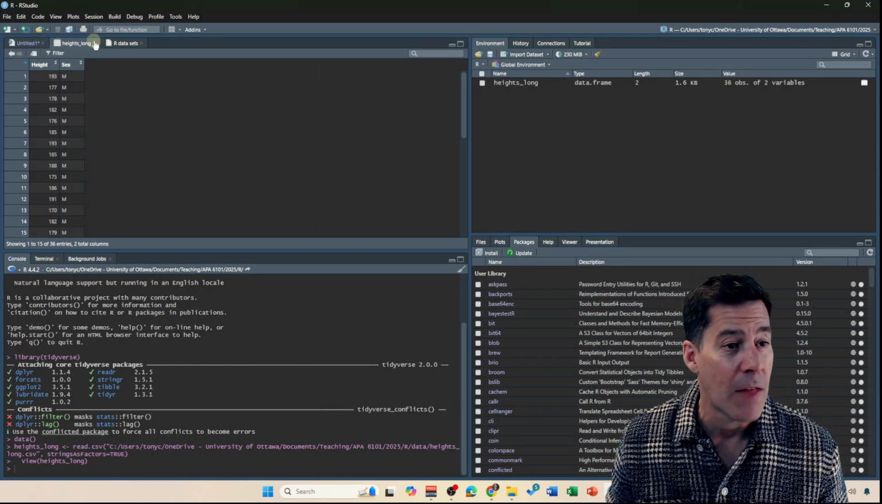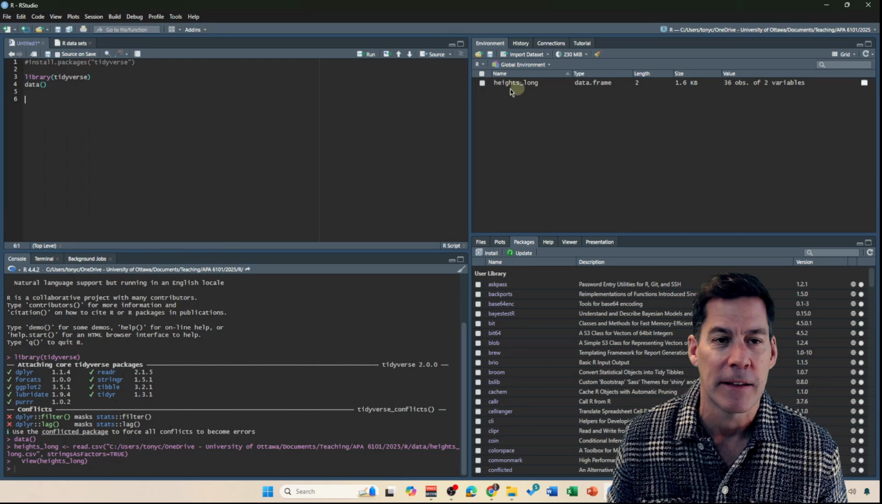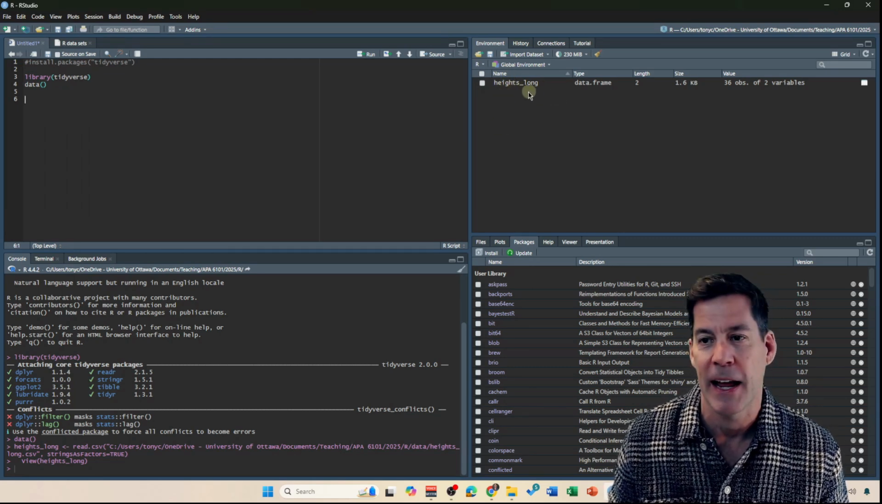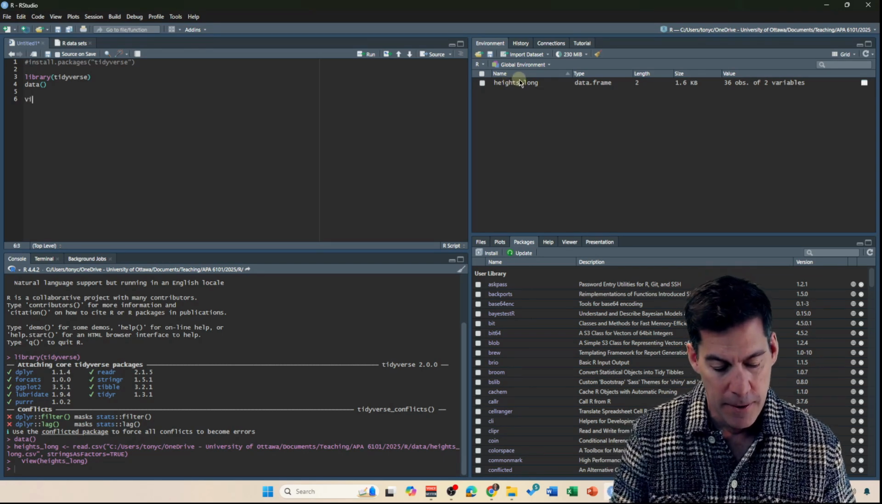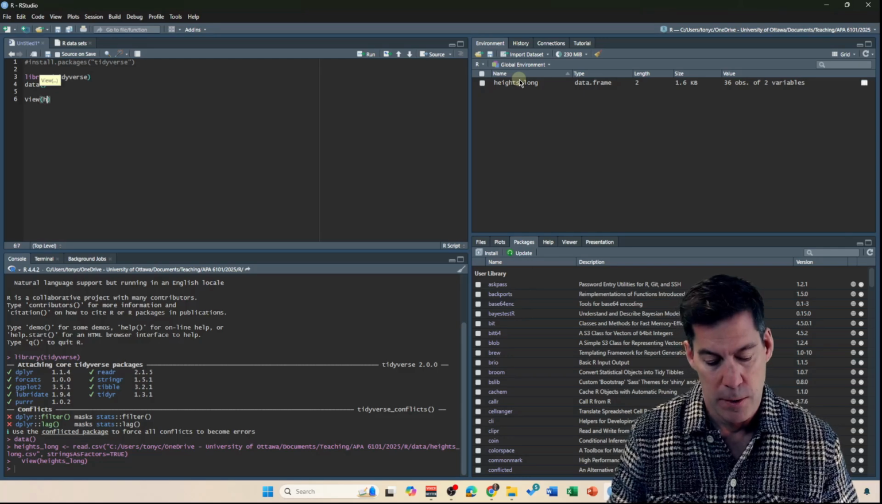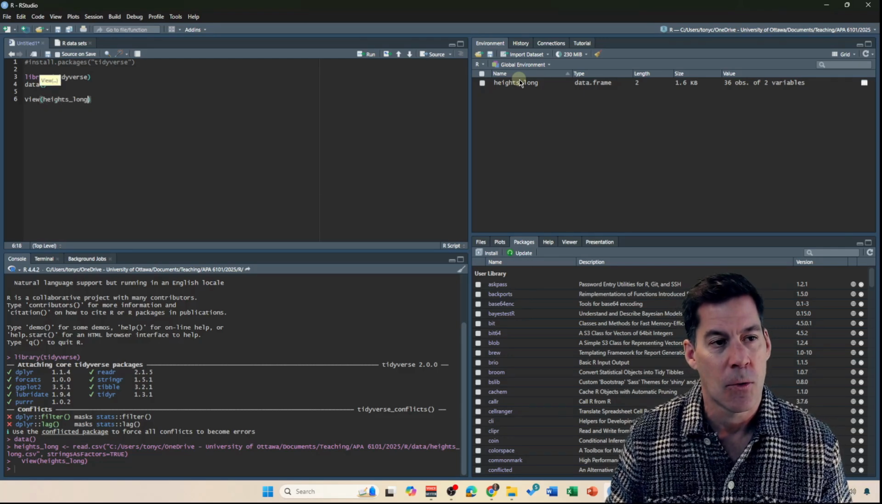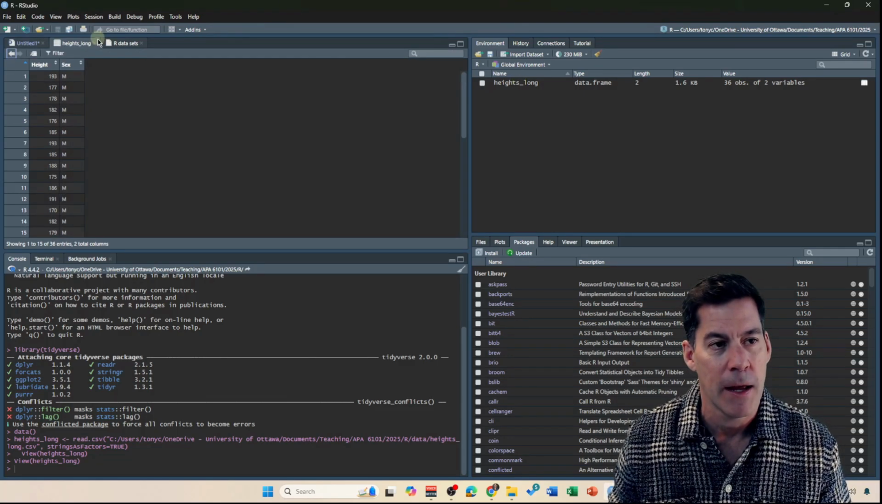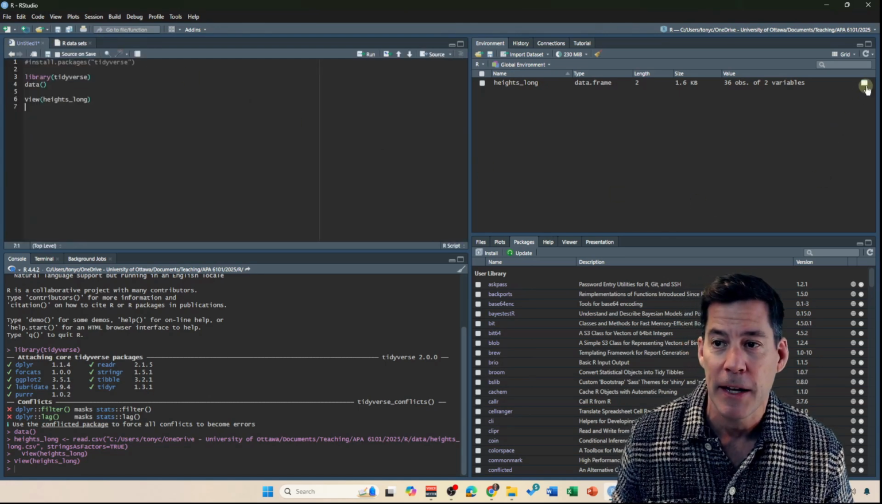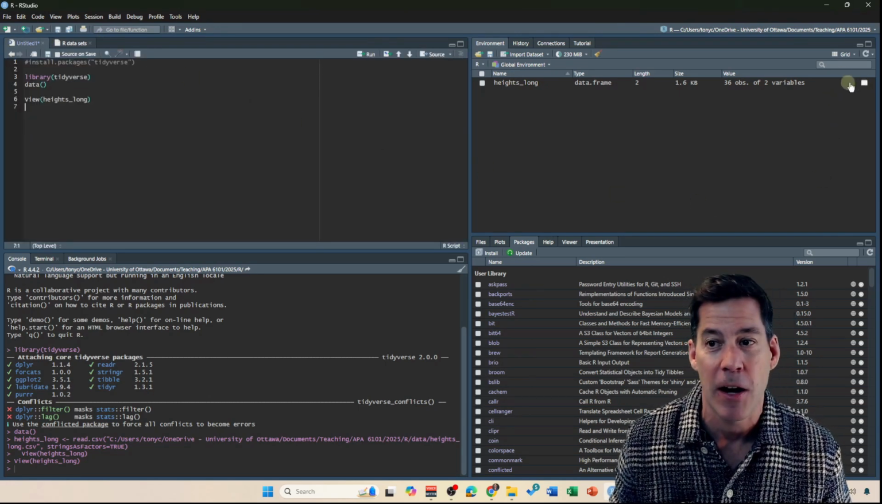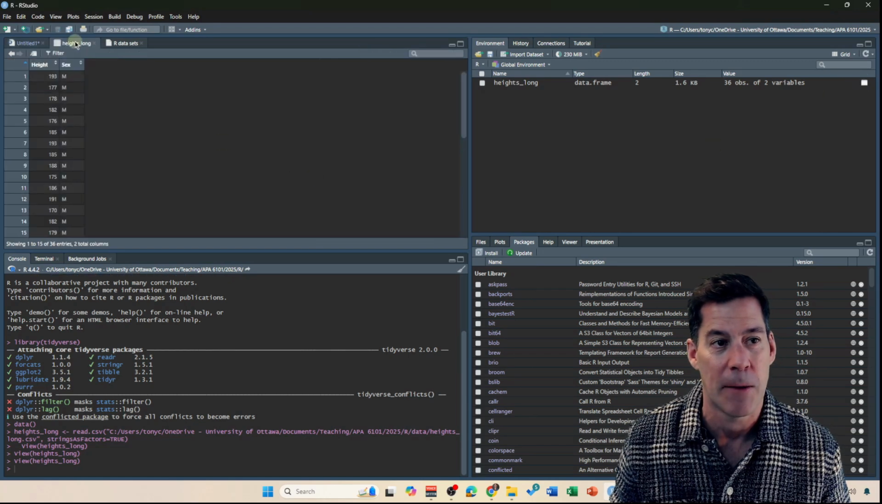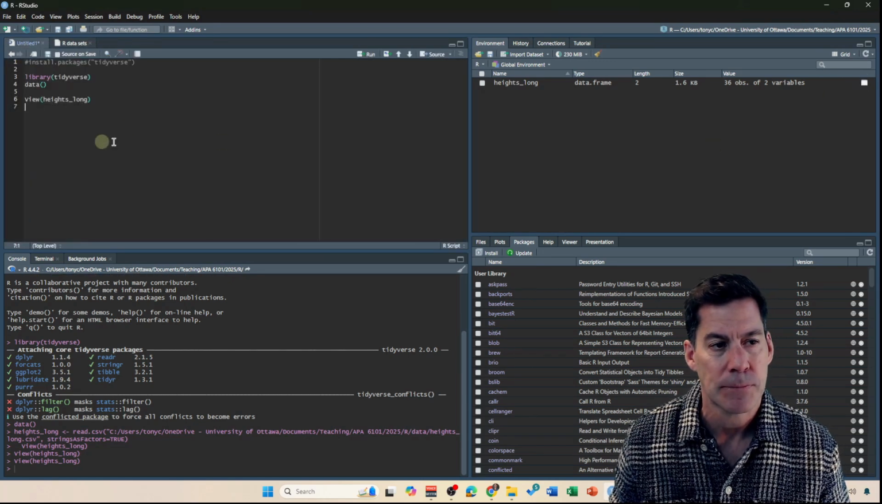Now I can close that, and it doesn't mean that it's deleted. It's just still here in my environment, and I can open it again anytime, either by using a view command, view heights_long, which will do the same thing, or I can simply click on the little table-shaped icon up here in the corner, and it'll open it as well.